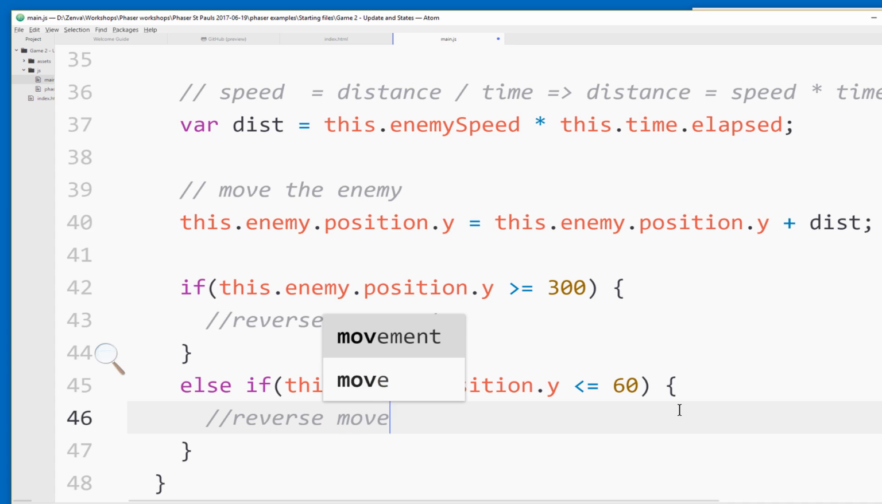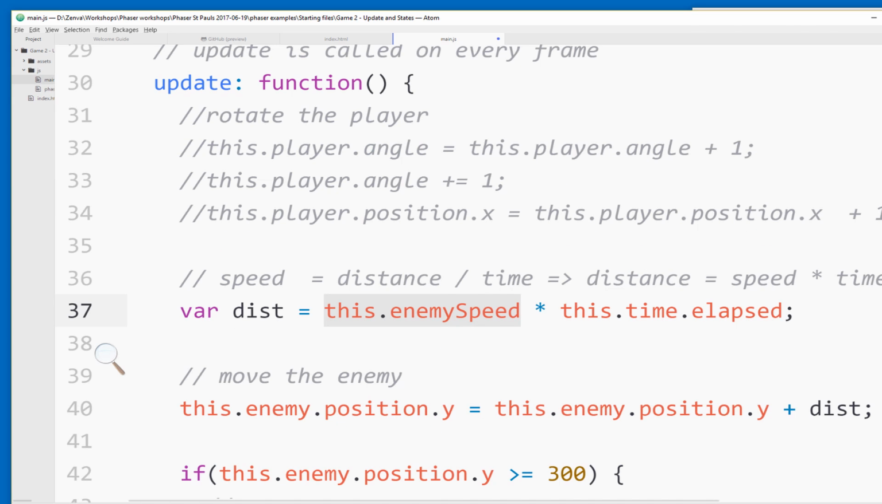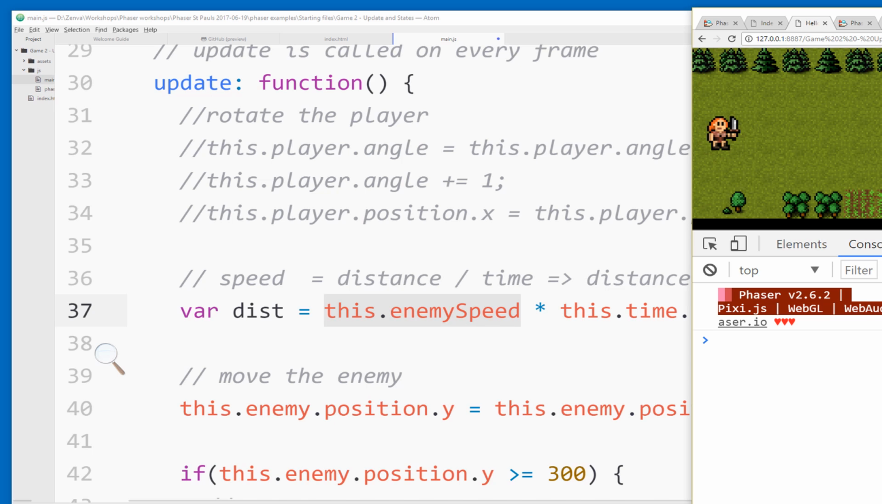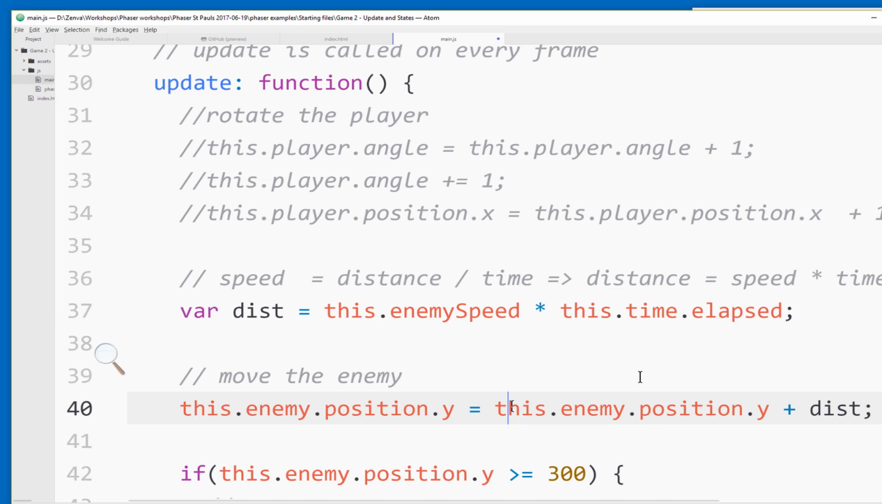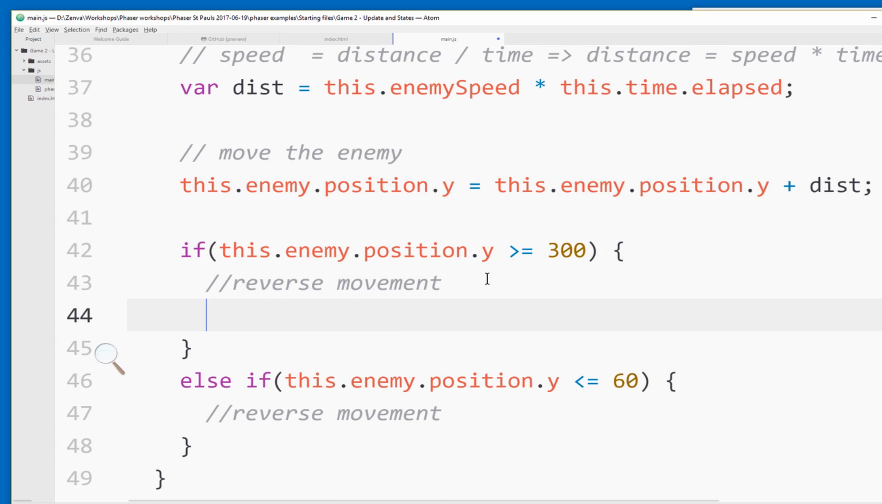And how can we reverse the movement? We can make an adjustment for the speed. So our speed value is positive, right? It is 2, and because it's positive, it means it's going down. If we make this negative, it will allow us to move up. So what we can do is make our speed a negative number, right? So it was 2 before, and now it can be -2.